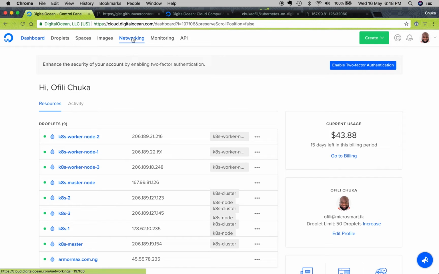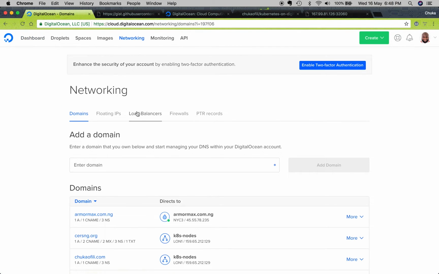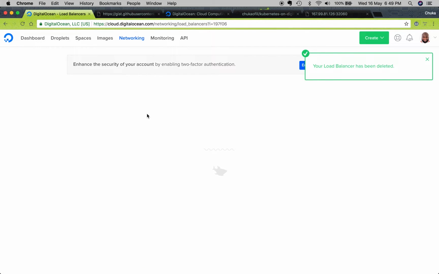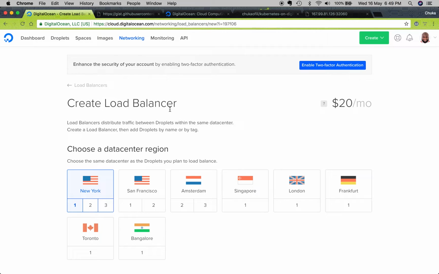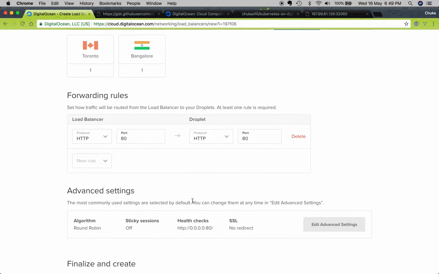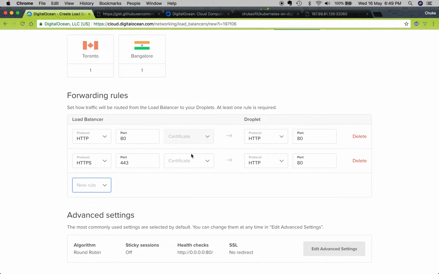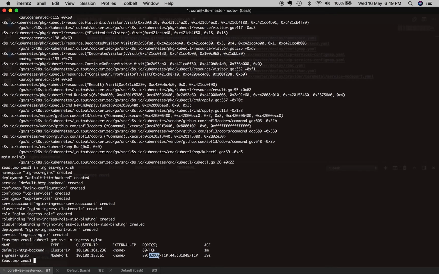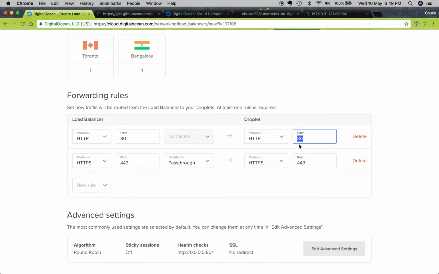Now, DigitalOcean has an inbuilt load balancer. So just go to networking, go to load balancers. Okay. So we're going to create a new load balancer. It needs to be in the same region. All right. Now, this is what is important. For forwarding rules, you need to set up HTTP and HTTPS. Make sure the certificate is passed through. Now, on the port here, we're going to use the mapped port for port 80 of the node port service.